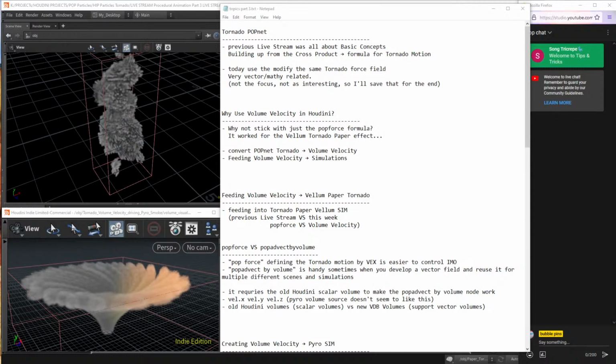All right, welcome to another live stream of bubblepins. So today we're continuing on the previous topic. The last topic was about tornado motion and how to develop that tornado motion. And today we're going to build on it and take it to the next level, and convert our tornado motion formula, or VEX code, that we developed into a velocity volume, or a vector field, that we're going to feed into different types of simulations.